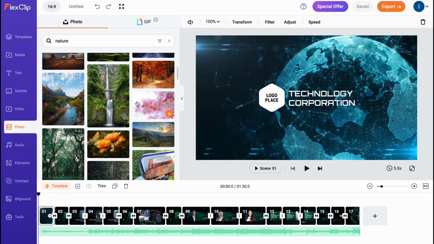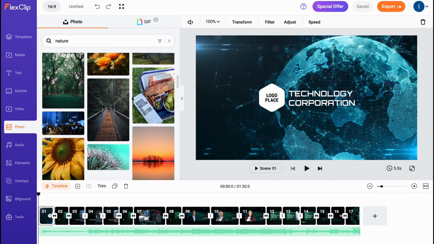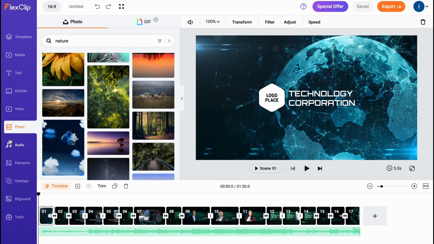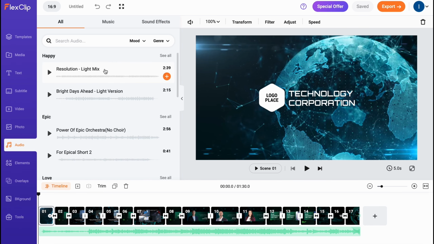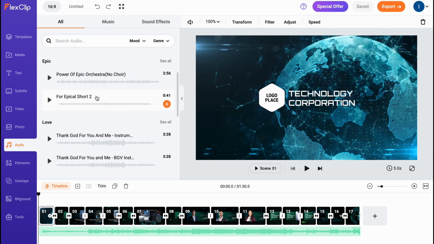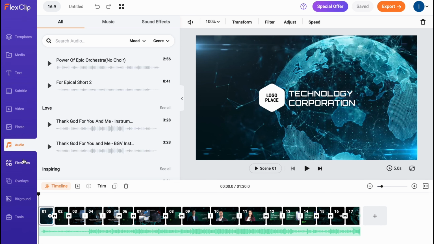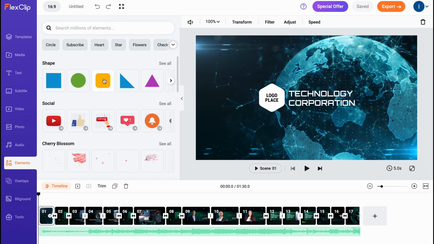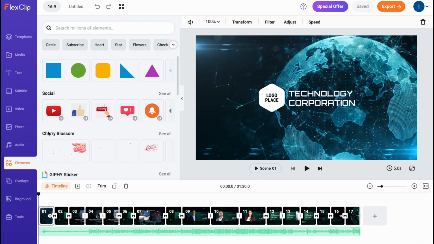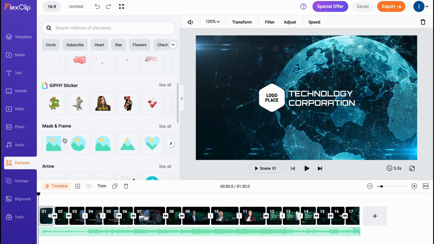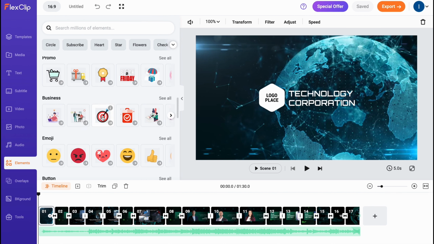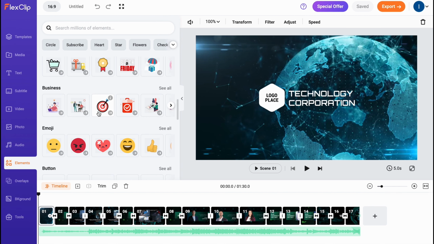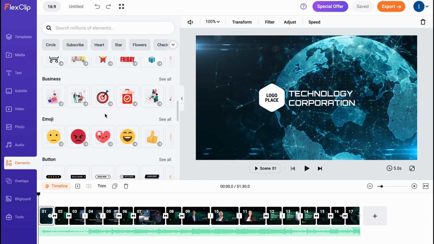So as for me it's pretty cool. And if you go to audio, it's the same thing: you can find different stock audio we can simply use. A lot of different music divided into different categories. And in elements you can add different shapes, social stuff, cherry blossom, Giphy sticker, mask and frame, arrow, promo, bubble, and so on. So it's pretty cool if you're going to create a promo campaign or some other stuff.